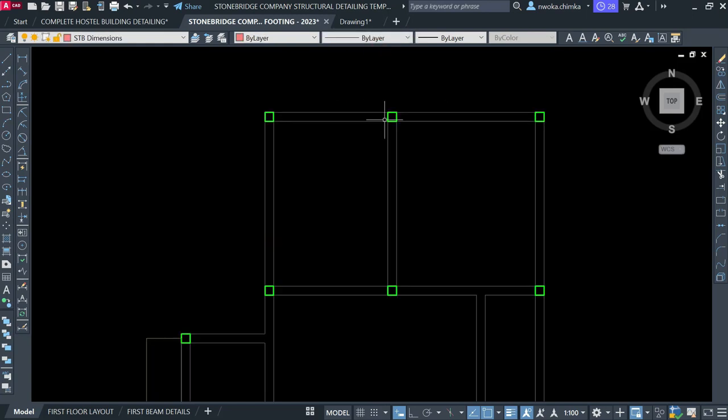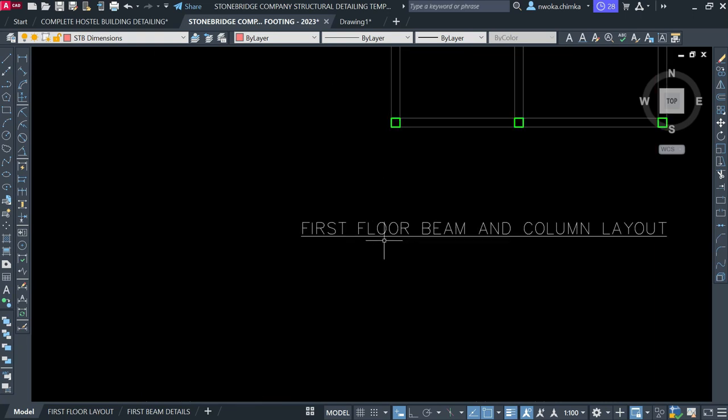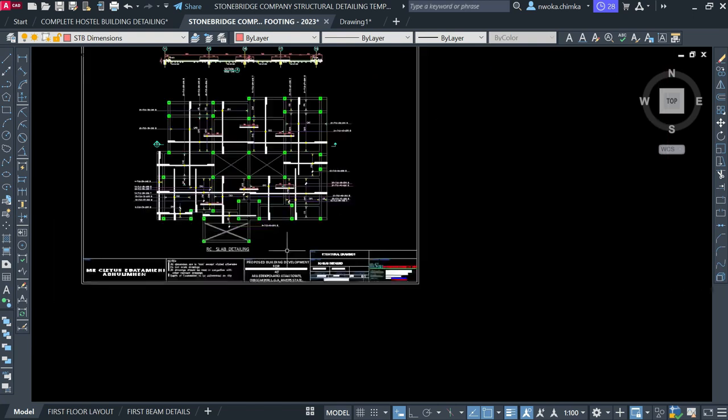That's fine. With this, as you can see, this name should also be changed to slab detailing, because as you can see here, this is called a slab.